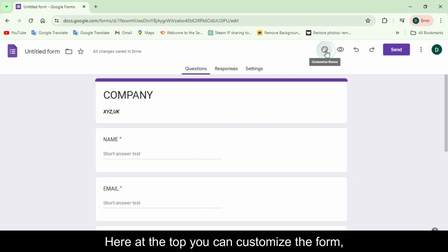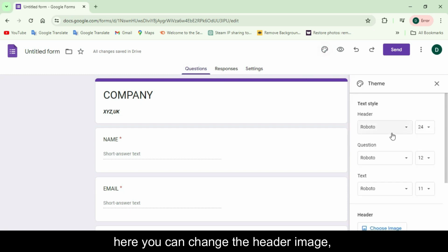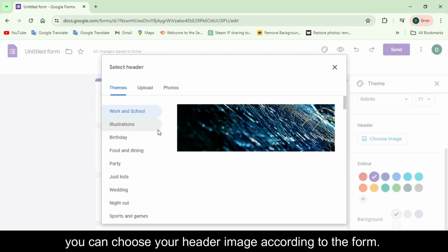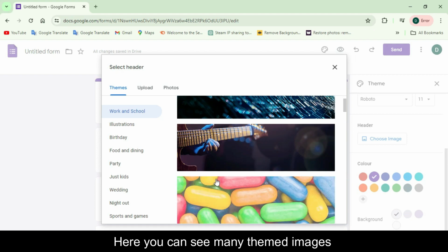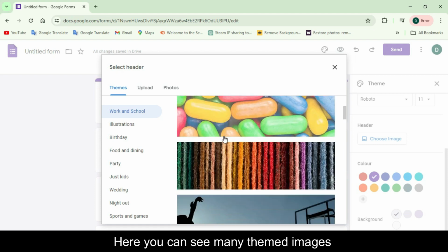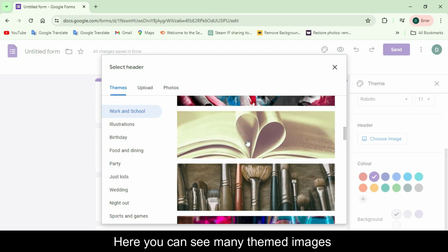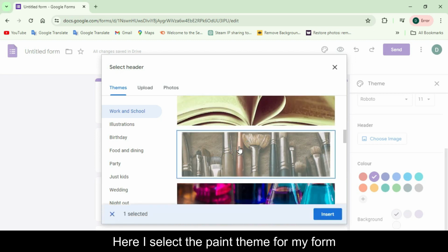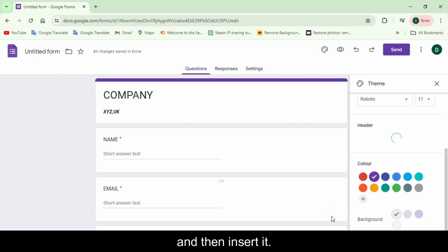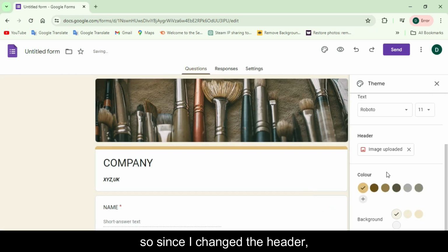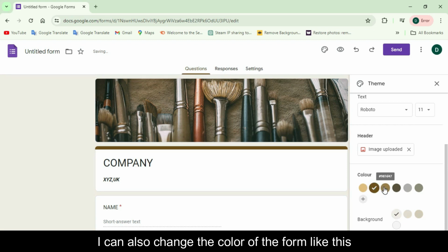Here at the top you can customize the form. Here you can change the header image. You can choose your header image according to the form. Here you can see many themed images. Here I select the paint theme for my form, and then insert it. You will see a change, so since I changed the header, I can also change the color of the form like this.